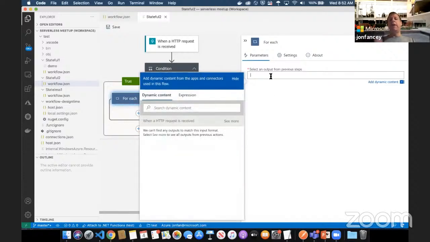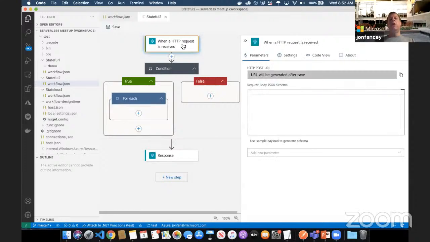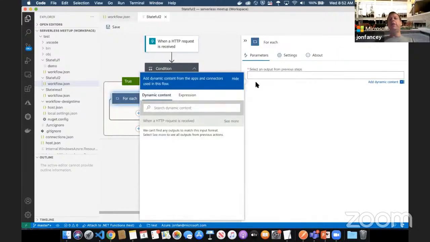I don't have any arrays. If I set the JSON schema on the initial request, you can see I can provide a schema for the input data. And if that specifies an array, then what will show up here on this for each is the ability to then pick that input data as an array.